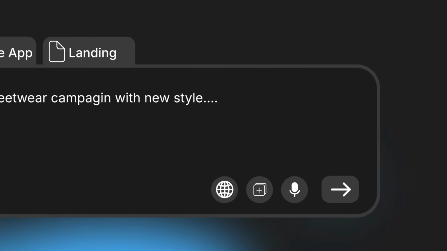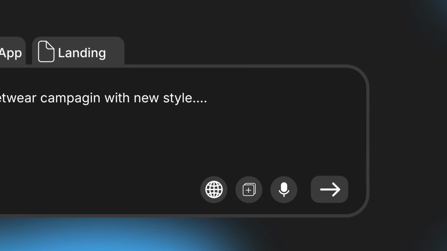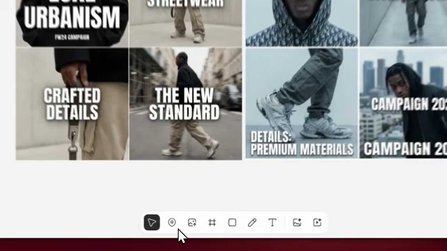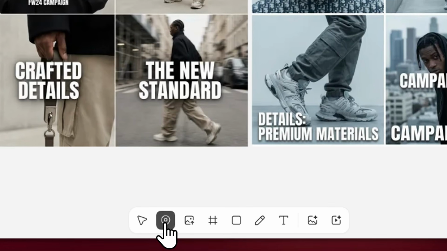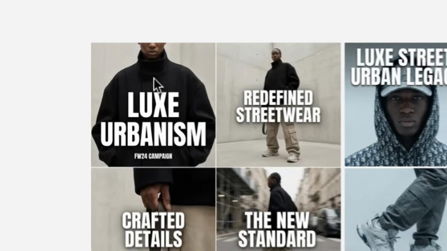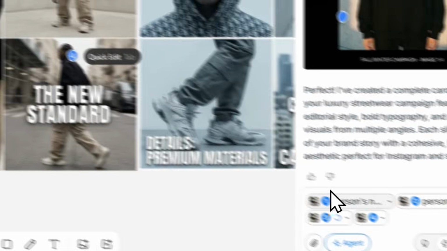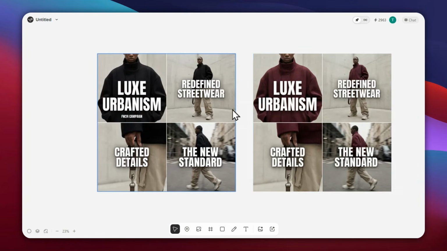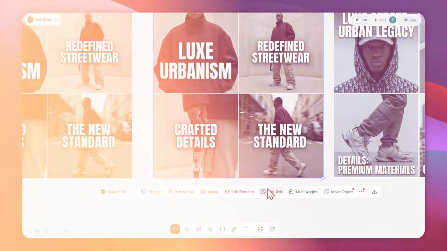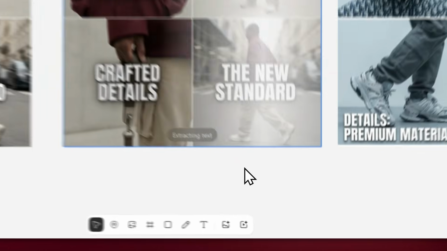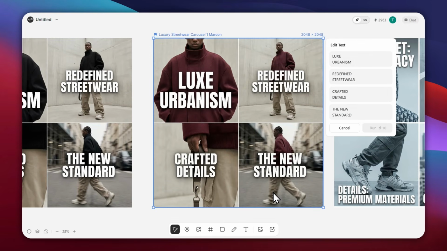So normally, with AI tools, if you don't like something, you regenerate everything. But here, you can actually edit the design. Let me show you. With Touch Edit, I can click on any part of the image and adjust it, change colors, fix elements, without restarting. Then there's Text Edit. I can change the wording while keeping the exact same style and typography, which is honestly crazy.